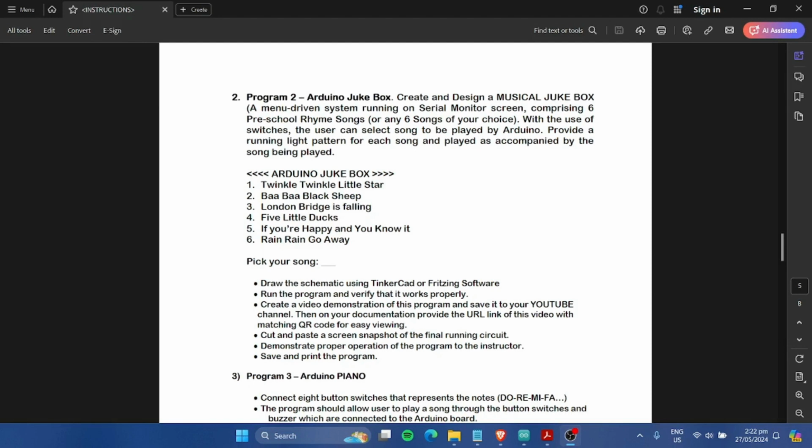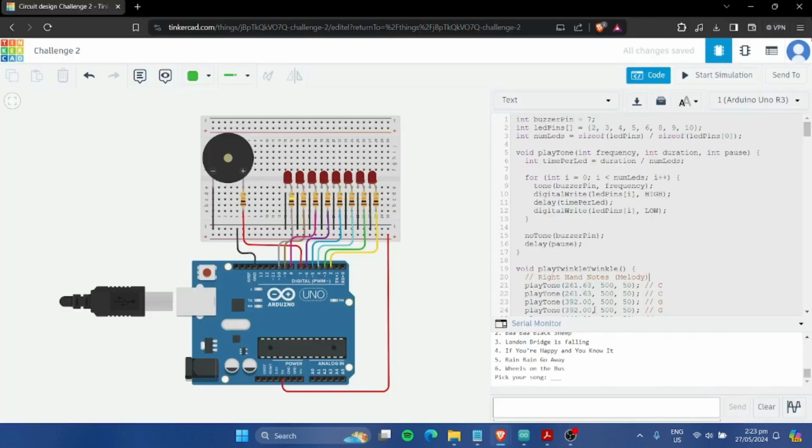This project uses an Arduino board to play various melodies and it's controlled through the serial monitor. The Arduino Jukebox has the following components: buzzers that play the music notes, LEDs which provide visual running lights for the songs being played, and the serial monitor that allows us to select which song to play. Now let's proceed to Tinkercad and see how this works.